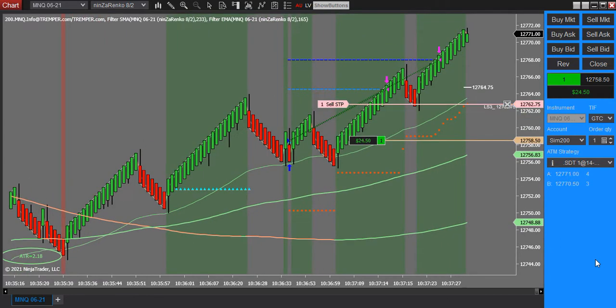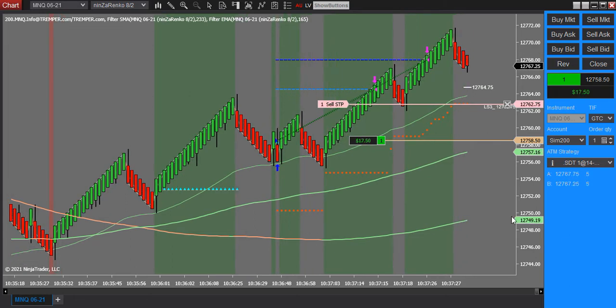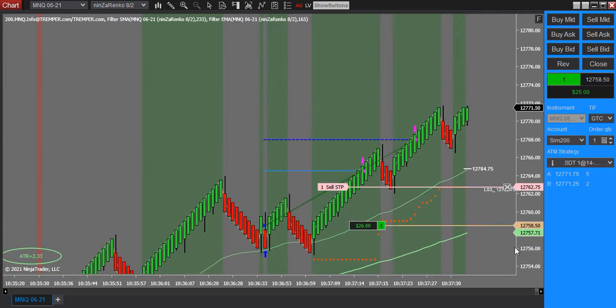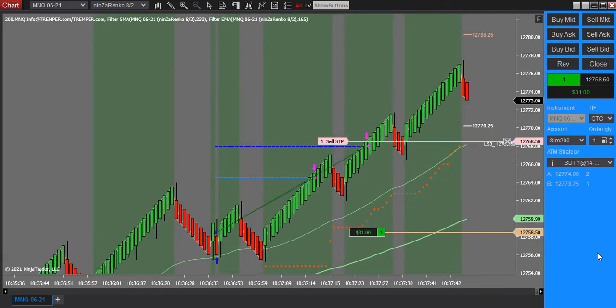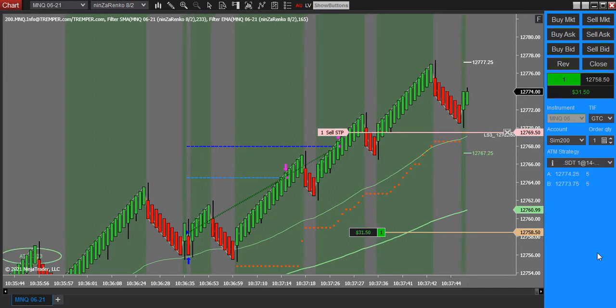There we go. Now the pivot stops aren't working, but the ATR is. So I've got it trailing the reversal bar here, and I like the pivots, but in any event, order submitted. See what happens. There we go, beautiful.